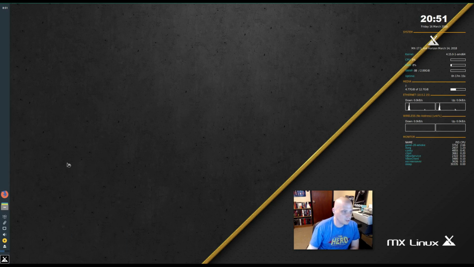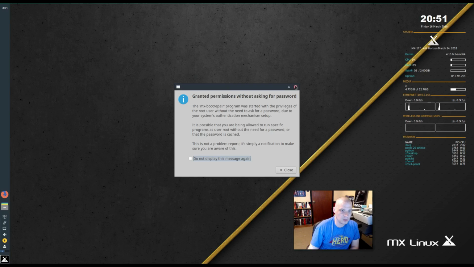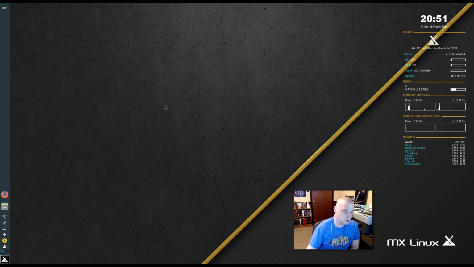We have MX Boot Repair. That is great that they include a boot repair utility by default. Having a boot repair utility means that you can have a live USB stick of MX Linux, and MX Linux would be great for a system rescue stick.